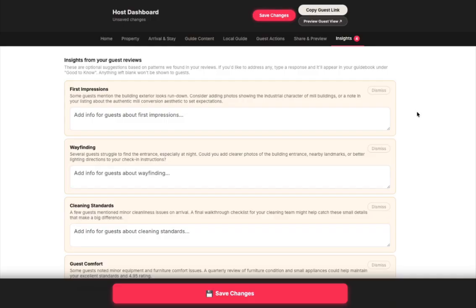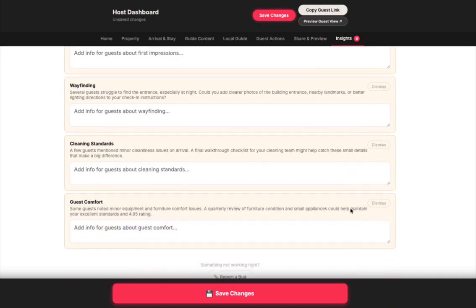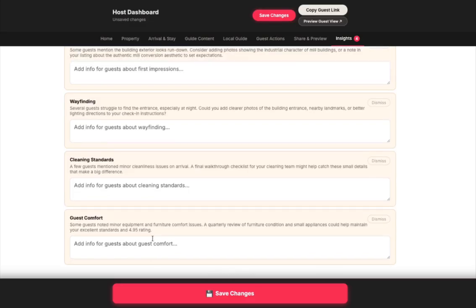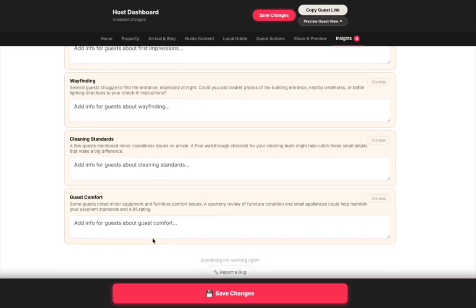So our AI is also constantly analyzing your listing. It's reading through your reviews and it's identifying certain areas that people are commenting on the most. So, for example, this one here, some guests noted minor equipment and furniture comfort issues. A quarterly review of furniture conditions and small appliances could help maintain that. You can go now and figure out whether you need to go and check on this sort of stuff. If not, you can also decide from here whether you need to address this issue.